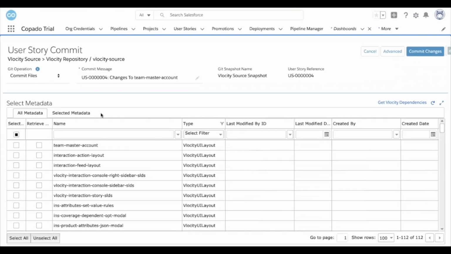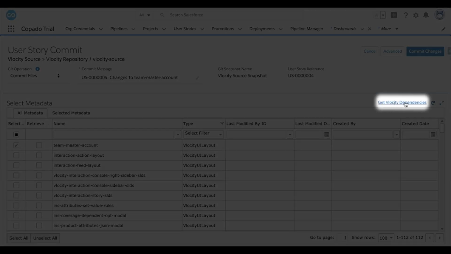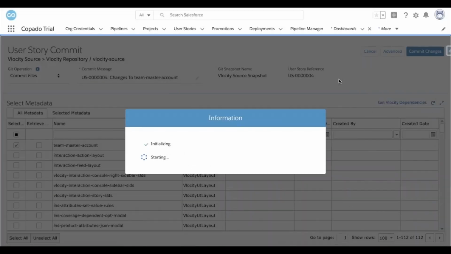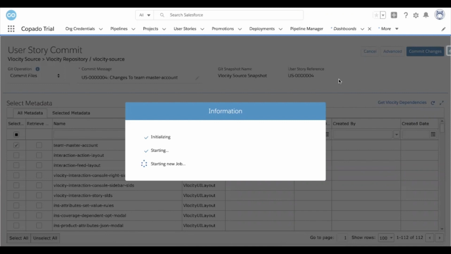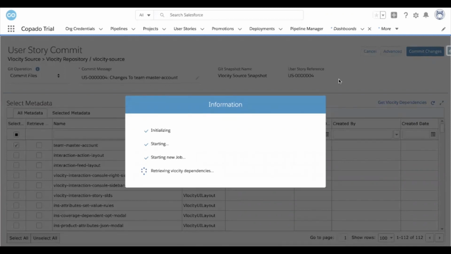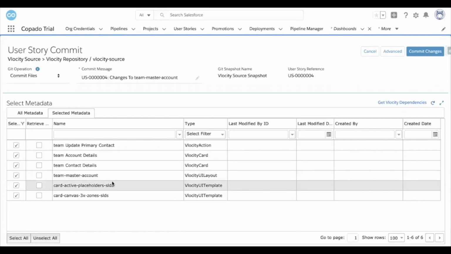And since I know there are a number of other components here that play into the layout, such as cards, templates, etc., I'll click the Get Vlocity Dependencies link. And my dependencies are going to be automatically identified by Copado and selected, which prevents time-consuming errors during deployment.